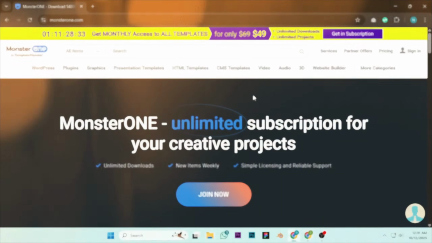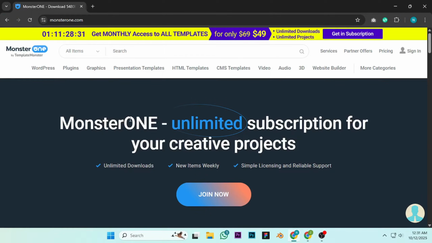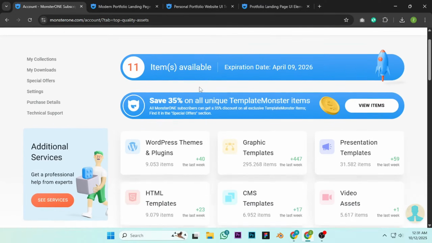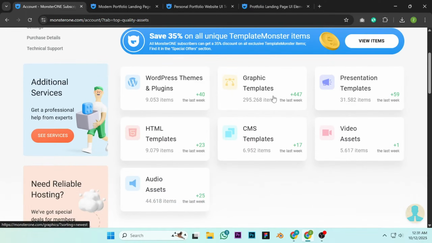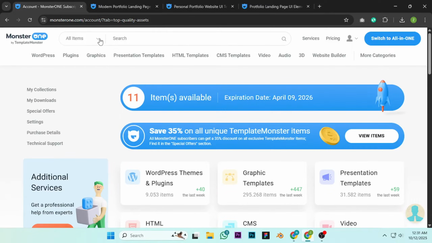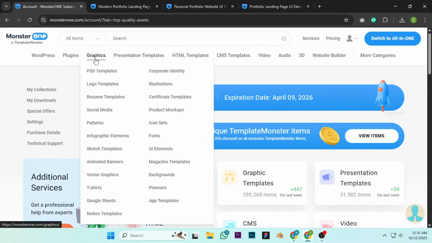As soon as you visit the MonsterONE website, you'll see an interface like this. Since I've already logged into my account, the interface may look a little different for me. But let's take a quick look at what this website offers. Here, you'll find a wide range of categories including plugins, graphics, presentation templates, audio, 3D assets, and much more. I'll show you exactly how you can download a template for yourself.